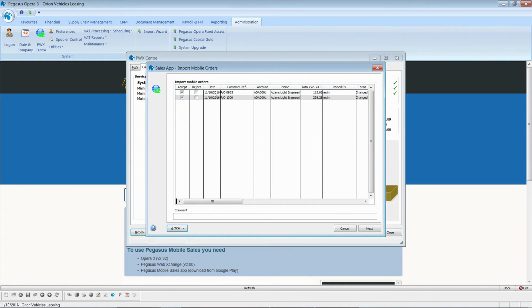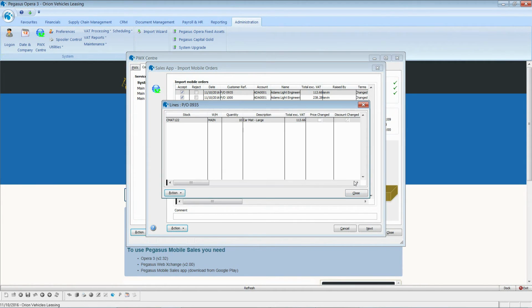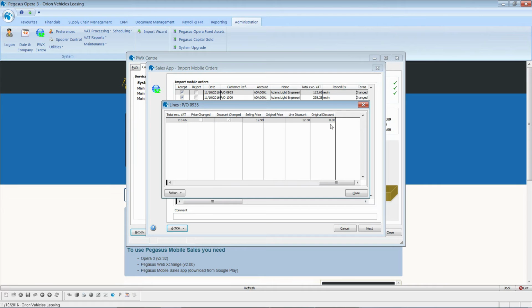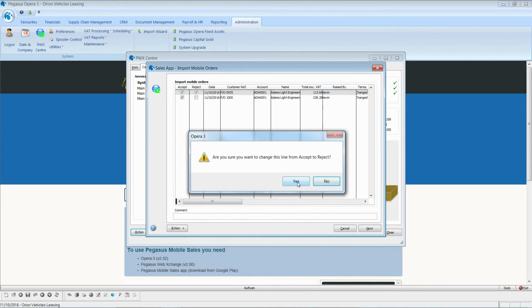Let's go and have a look at this other sales order that's come through. So I'm going to view the lines on here, and I can see that the discount has been changed from 0 to 12.5%. Maybe for our particular company, we have a policy that the salesman cannot go above 10%, in which case I might decide to reject this order.